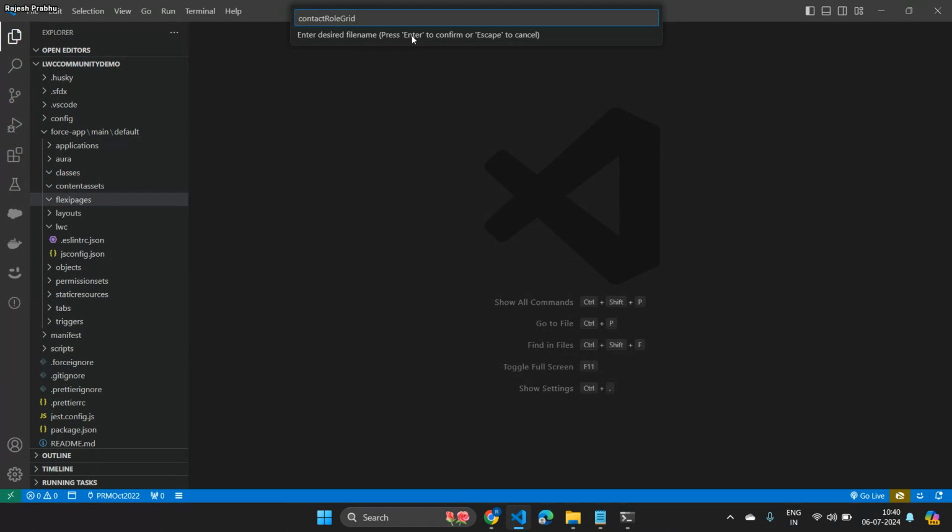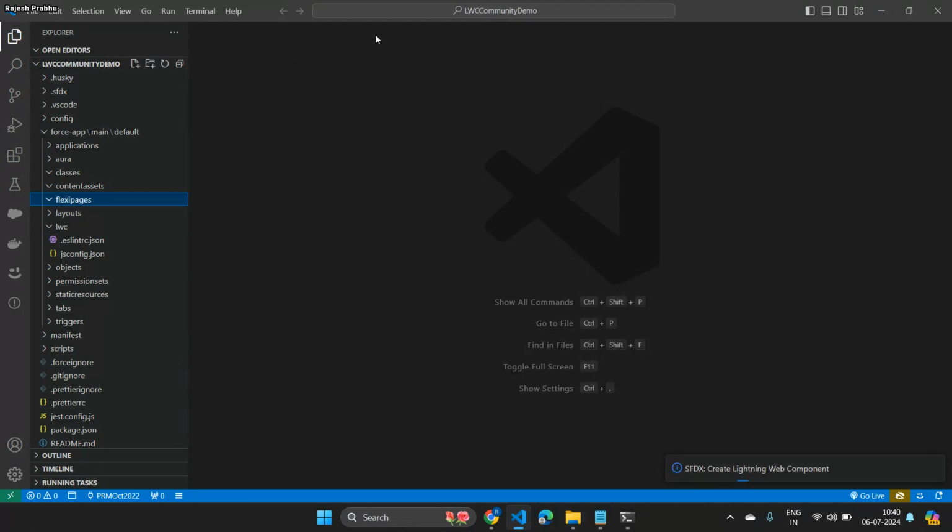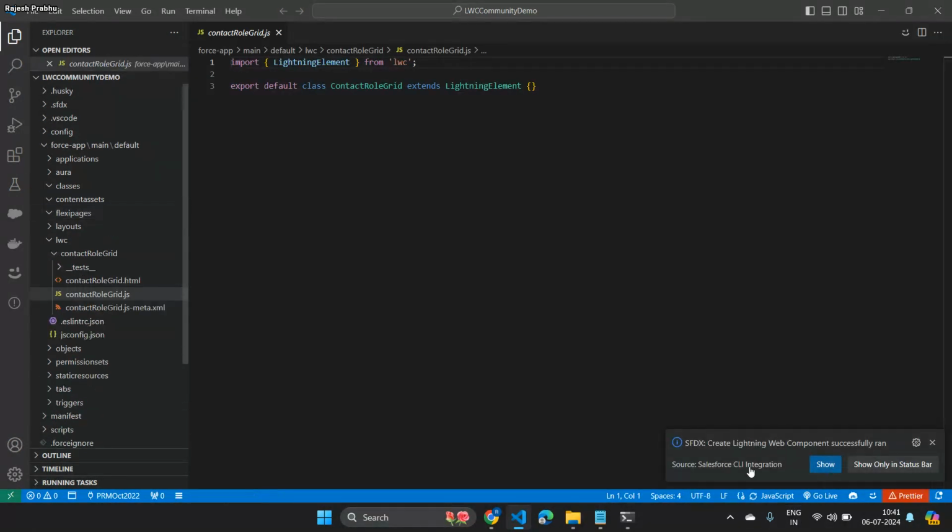I'm going to hit enter, and then it automatically shows where it is going to put your lightning web component file. I can choose this, or I can use a different directory, but go with this, LWC, for various good reasons. Now something is happening. It says creating lightning web component. Lightning web component created successfully.